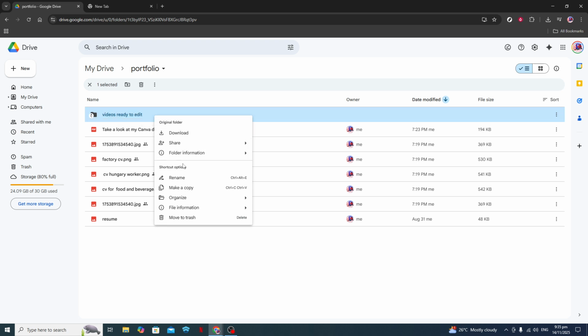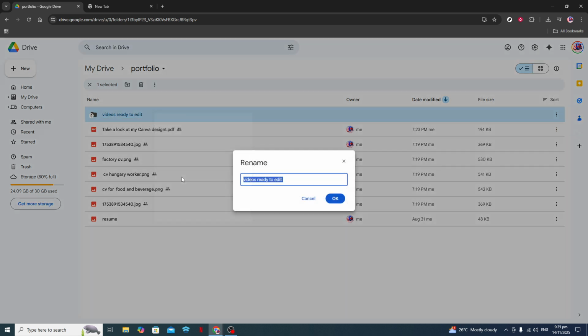A helpful tip is to rename your shortcut if the folder name isn't immediately clear. This can be done by right-clicking on the shortcut you've created and selecting Rename. Give it a name that makes sense to you, which can be especially valuable if others you are collaborating with may also need easy access to the files.